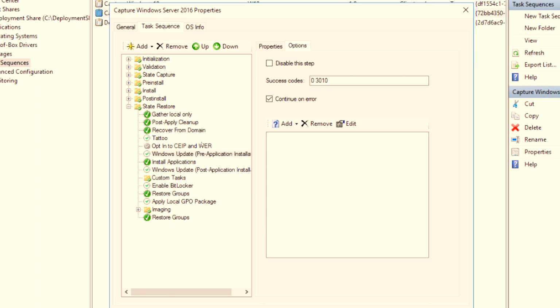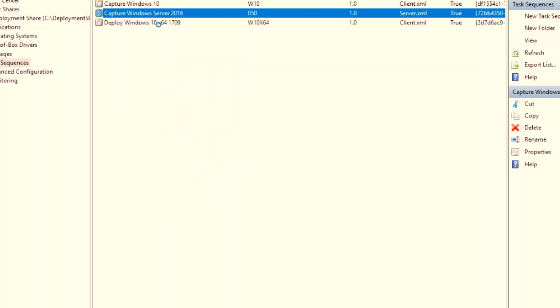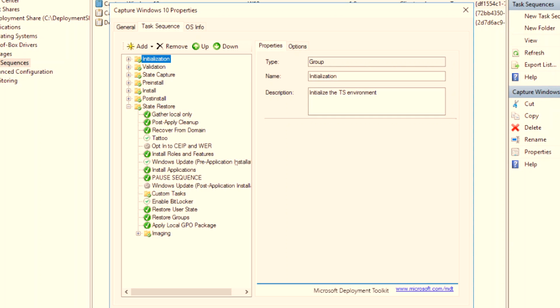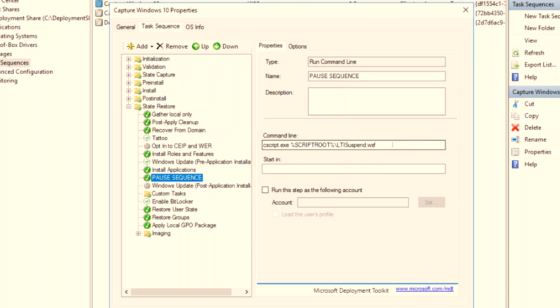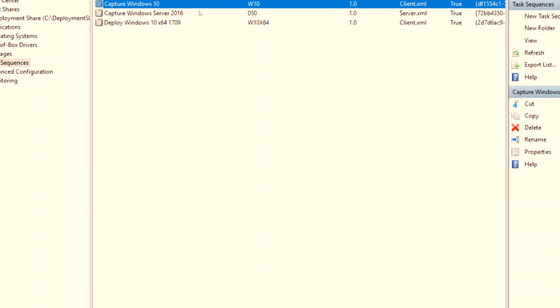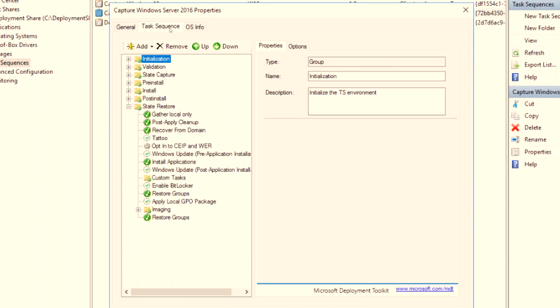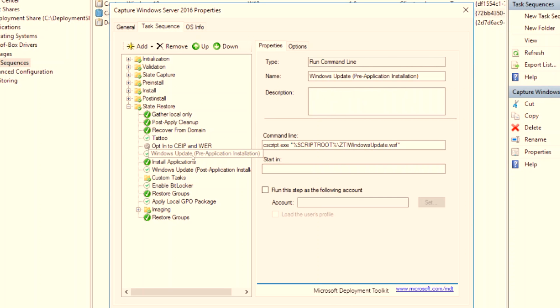What we also want to do is pop into my Windows 10 sequence. There it is. This is the line I want. I'll put this line into the description. What you want to do is put this in after your pre-update. So you've got your pre-Windows updates. It'll do the whole deployment, put it into the OS, and do the first initial patching.